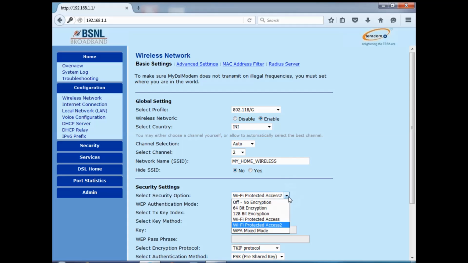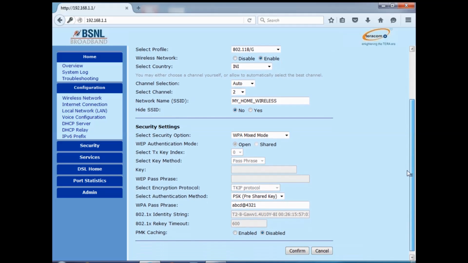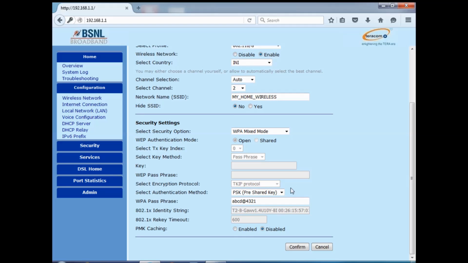Remember, hide SSID should always be kept no, and in order to secure this connection, we will choose the option WPA mix mode. This option is often used by any Wi-Fi gadget which can access the modem, so this is the best setting for your modem. Now here is the select authentication method. It is pre-shared key. Here we need to enter our chosen password for our Wi-Fi connection.